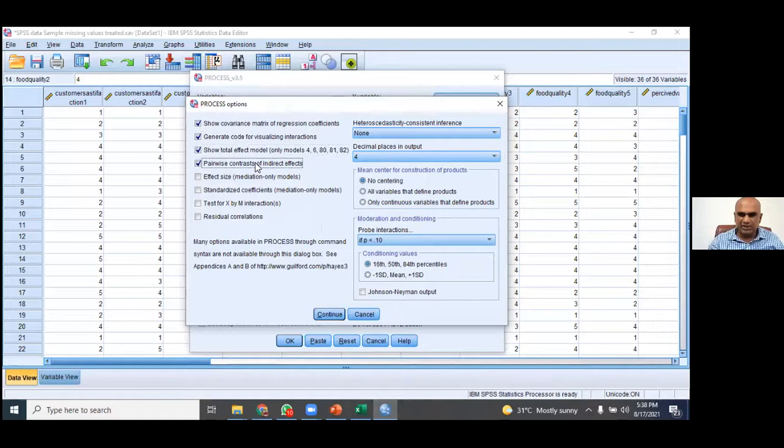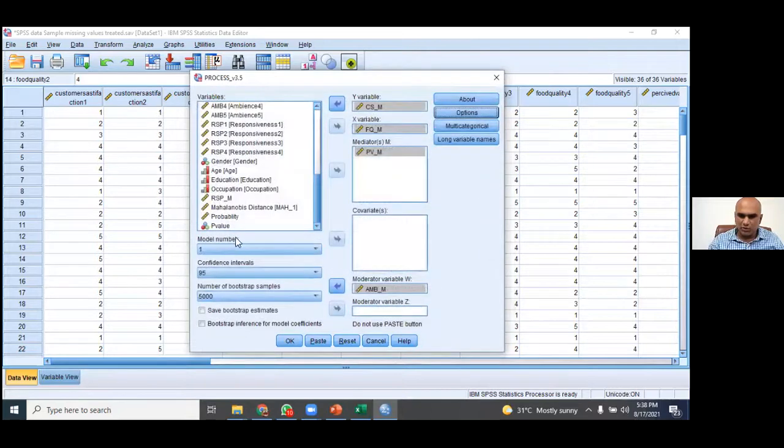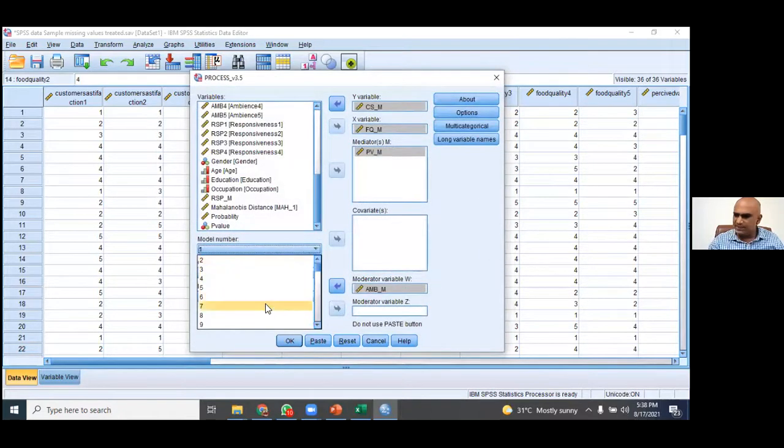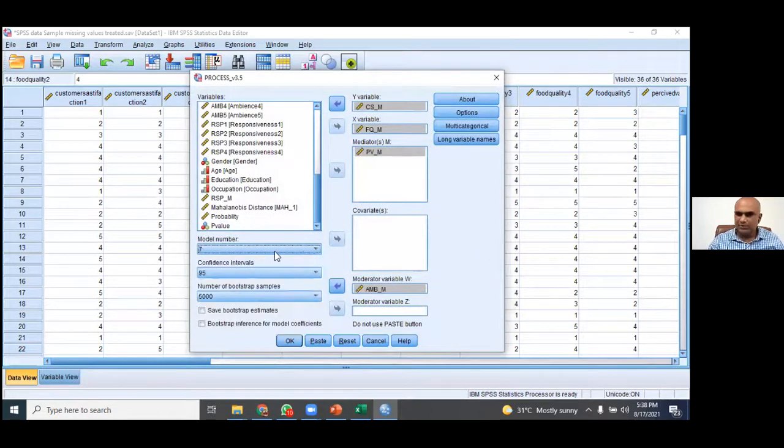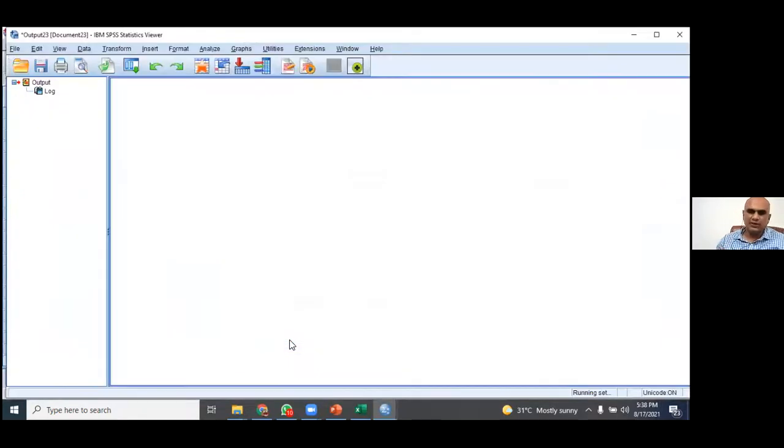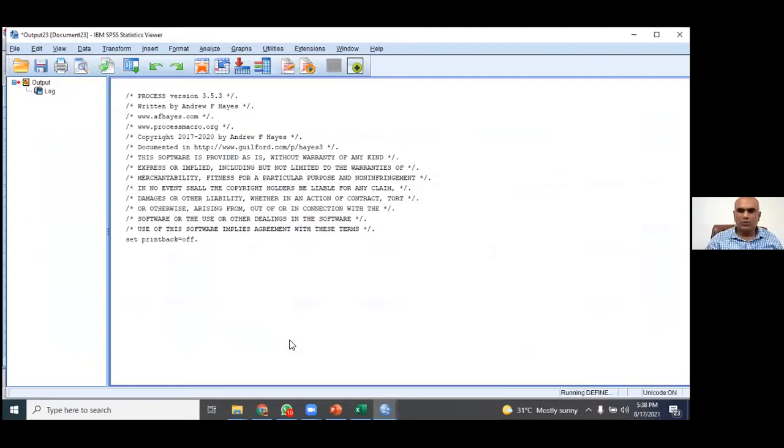There's pairwise effect size, test for X interaction, that's about it. And again, standard deviation here, continue, the rest I leave here. Model number should be 7, and that's about it. And click OK. That's going to take a while. We'll have to wait. We're done.